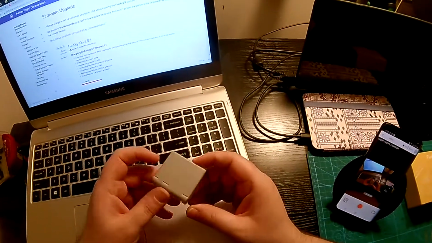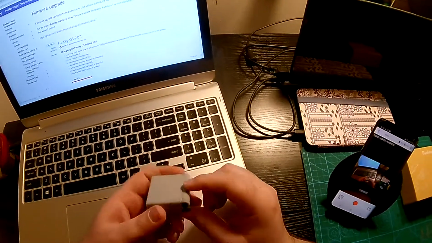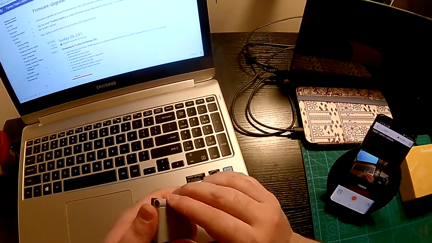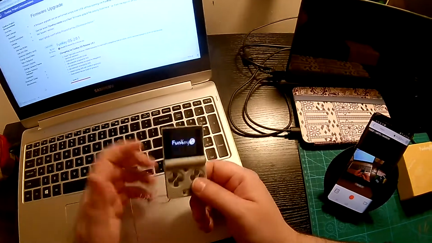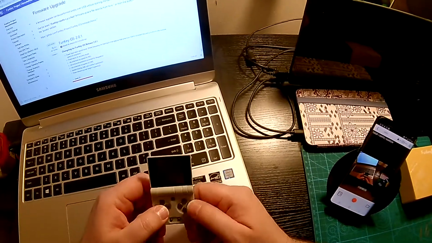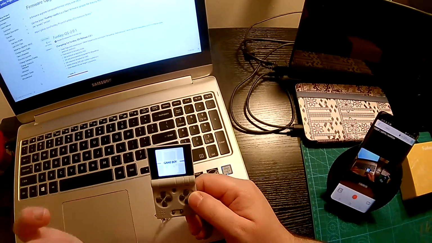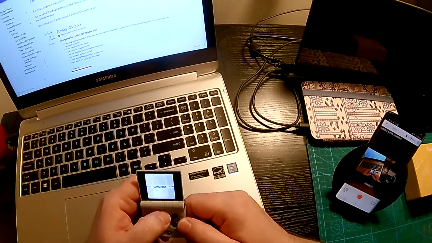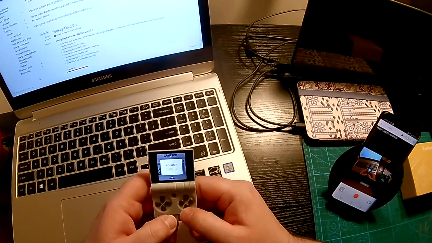We have an update regarding FunKey S. As I promised, I was playing with it a little bit, and it's an awesome little game device. Unfortunately, there was one little thing that was driving me absolutely bonkers.